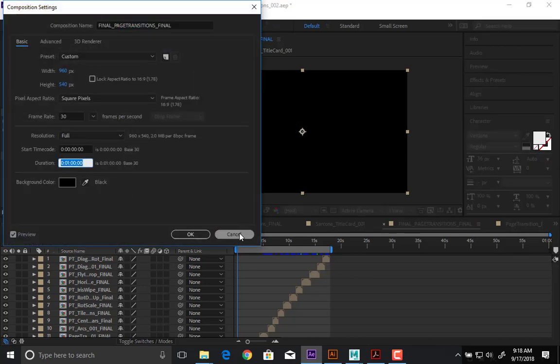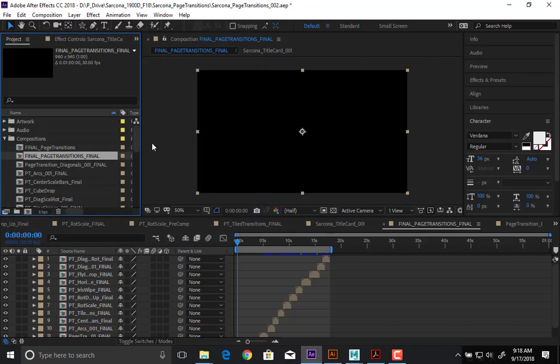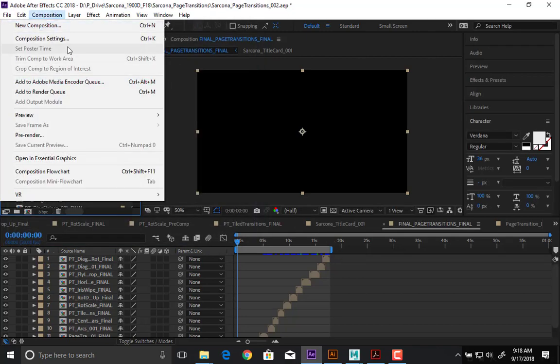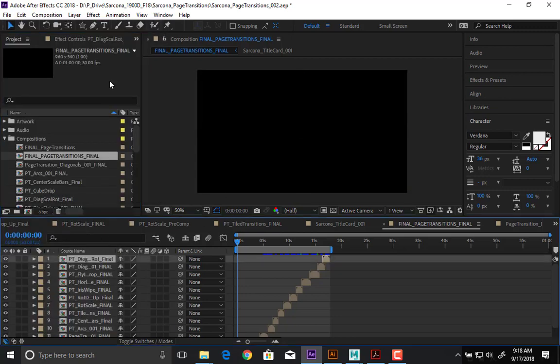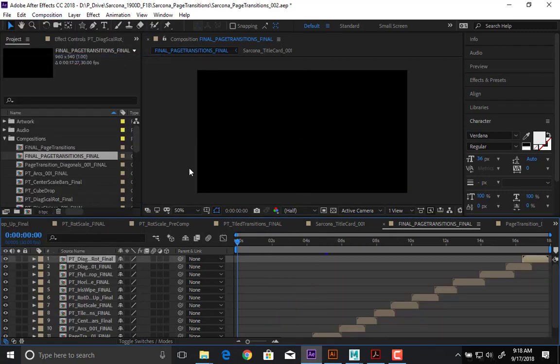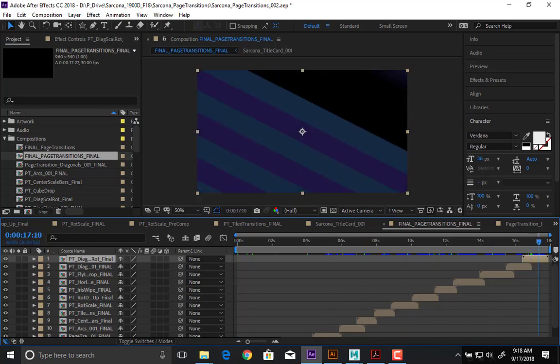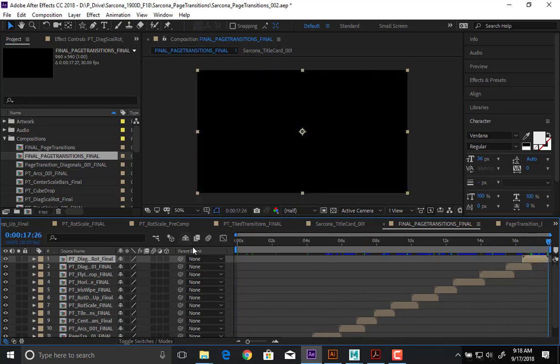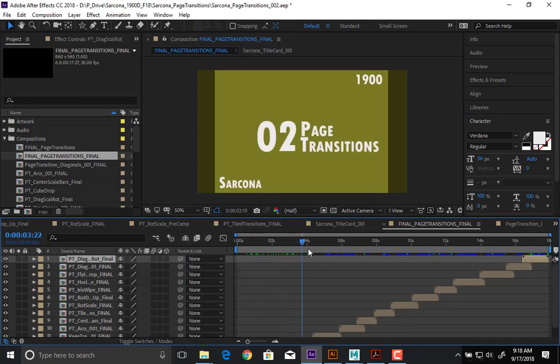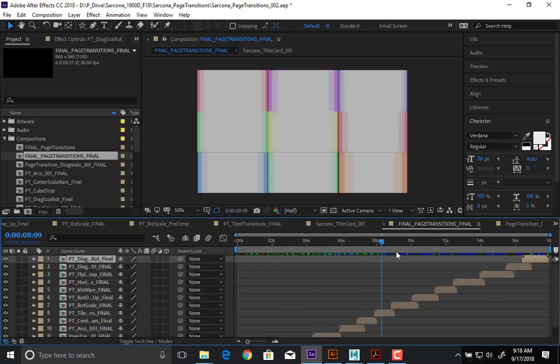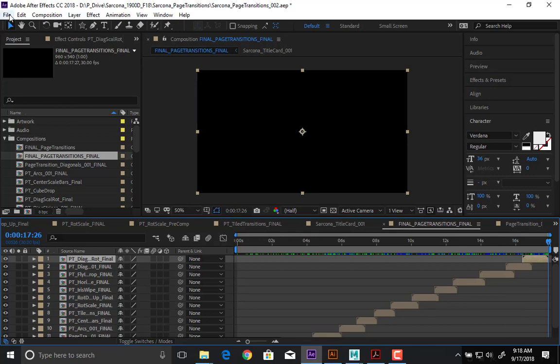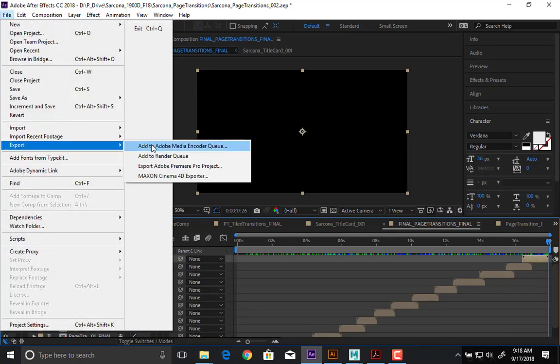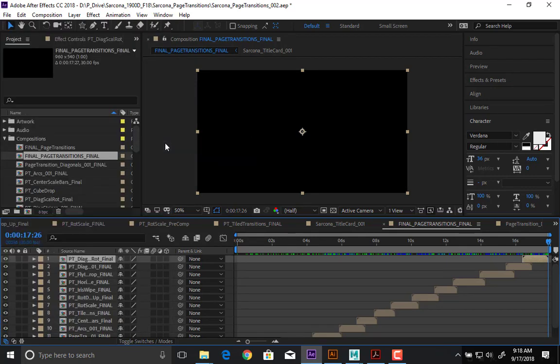If I want to trim it, I can just set my work area and trim it just like we did the other ones. I have to click on it. There we go. Cool. I verify that my motion blur is on. Watch it a couple times if you need to. Everything's moving, motion blur, good. And then we do that same process we did before, adding it to the media encoder queue.